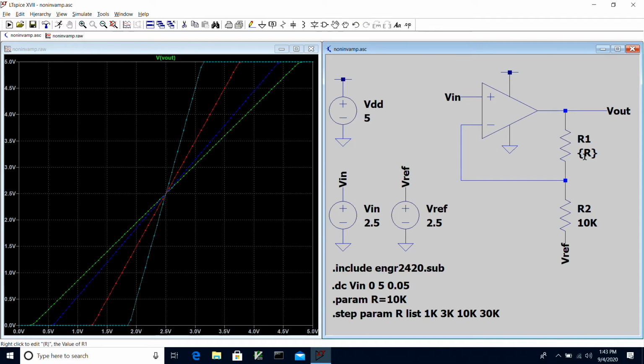Because in the limit, as R gets smaller and smaller, this just becomes a unity gain follower, and we approach the identity line. So yeah, that's right. It's going in the other direction. This is the lowest resistor, and then this is the highest resistor.